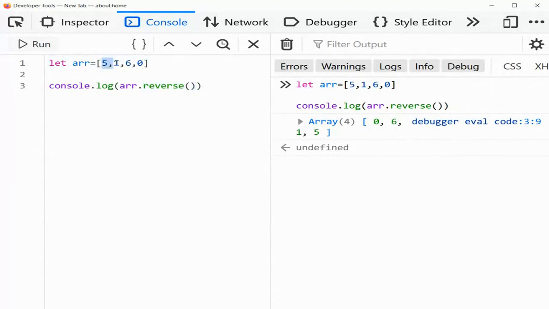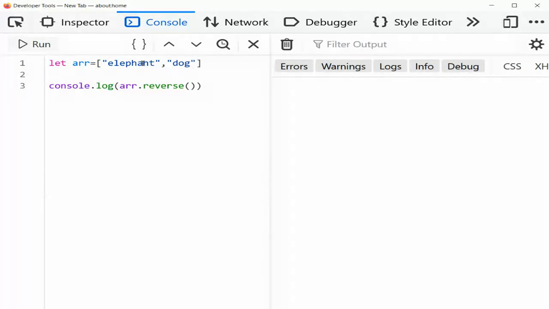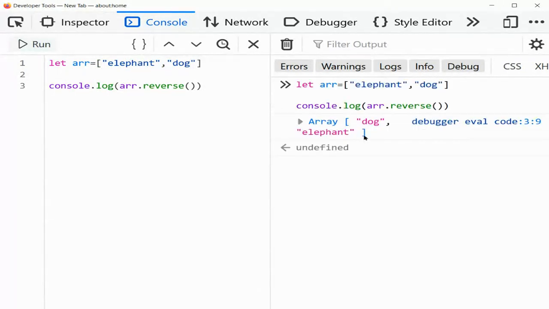So if you pass here elephant comma dog, how will it behave? Dog comma elephant, right? It will basically swap the elements, it will reverse your elements. 0 1 2, it will do 2 1 0. Yes Mac, you are right, with the help of a for loop or traversing we can do that. Without the help of reverse, we'll see that today.